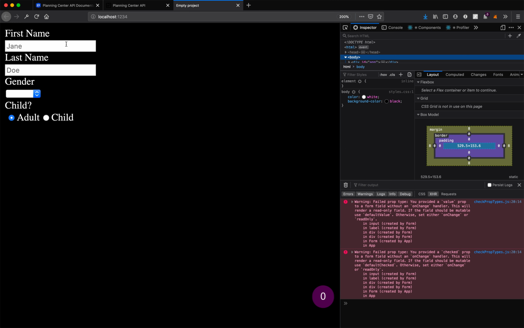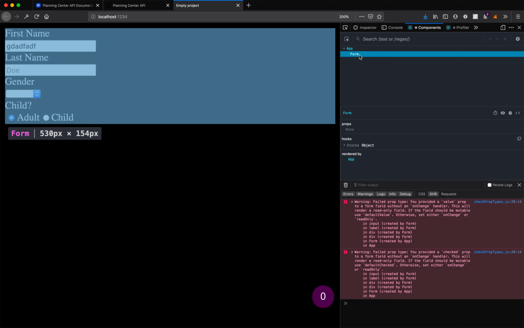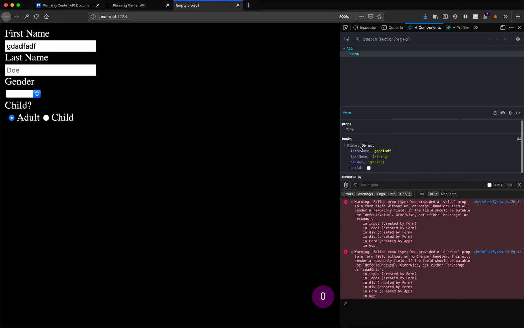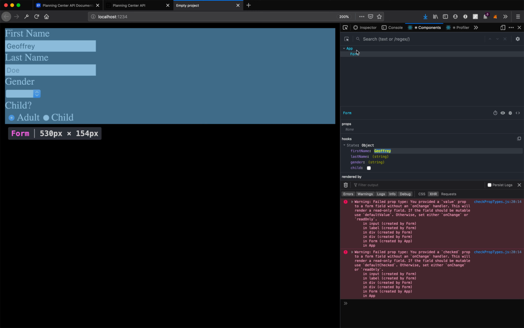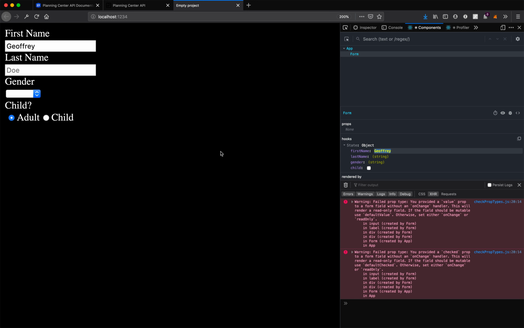That's going to re-render. We're going to change this. And we're not seeing anything, but if we go to React Components here, go to our form and our state, we can see our first name is now that crazy input here. Let's change that to Jeffrey. So you can see as I'm typing, it's updating that our first name is now Jeffrey in our state on our form. Perfect. That's exactly what we wanted.